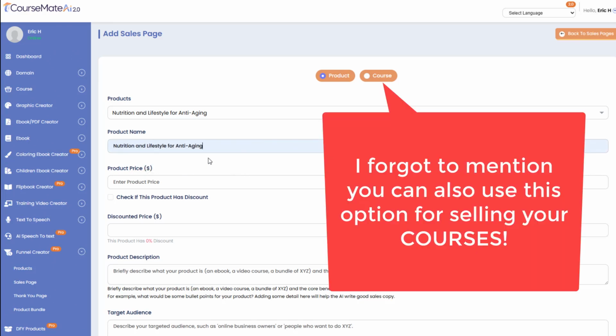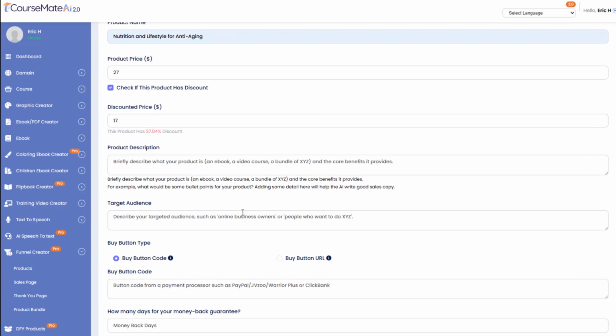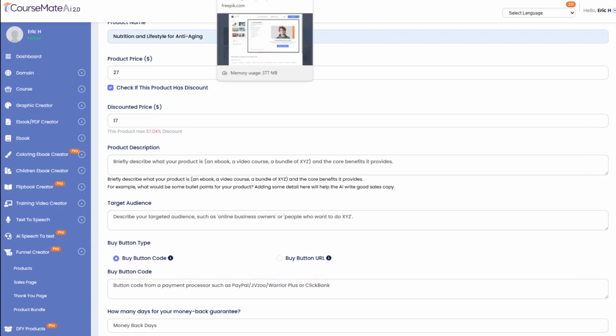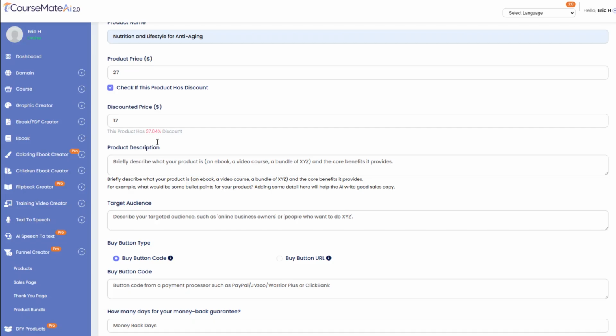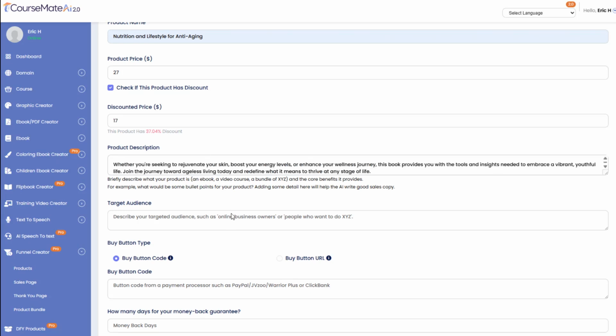And again, that is the product name. Let's say for the product price, $27. The discounted price is going to be $17. For the description, I'm going to recycle this once again. First, I'm going to say it's an ebook. Then I'm going to paste that description.